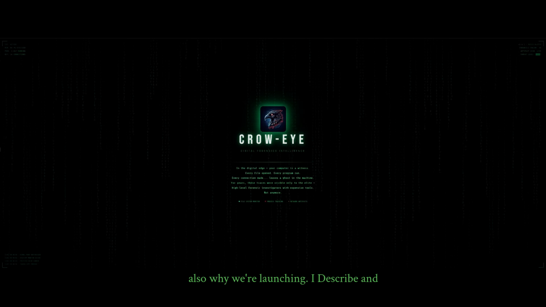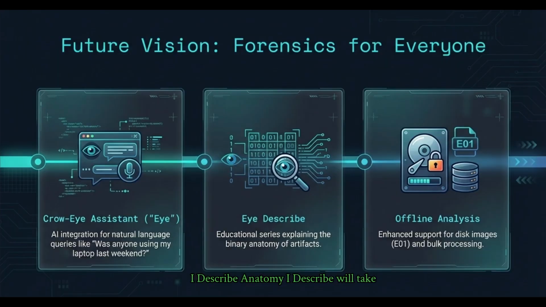This is also why we are launching iDescribe and iDescribe Anatomy. iDescribe will take you behind the curtain to explain exactly how our parsers work. It will help you understand which data can be fully trusted and where the forensic nuances lie. But the heart of our research is iDescribe Anatomy.